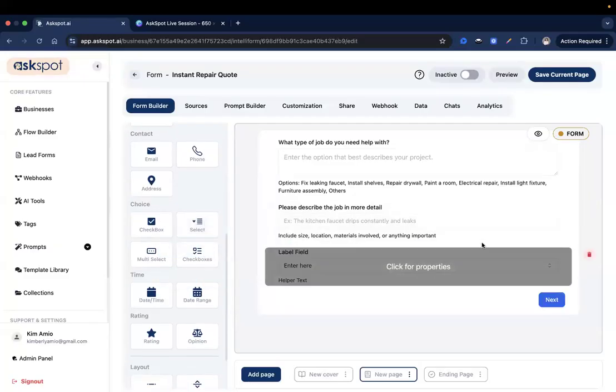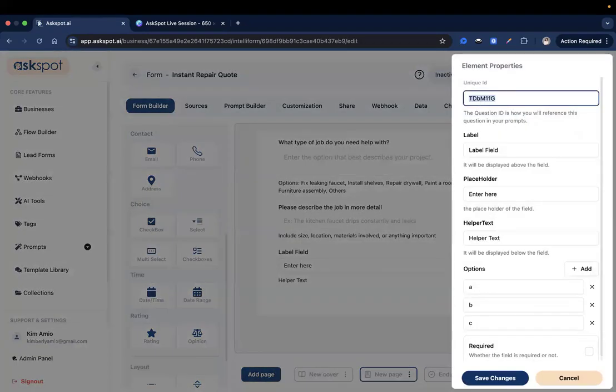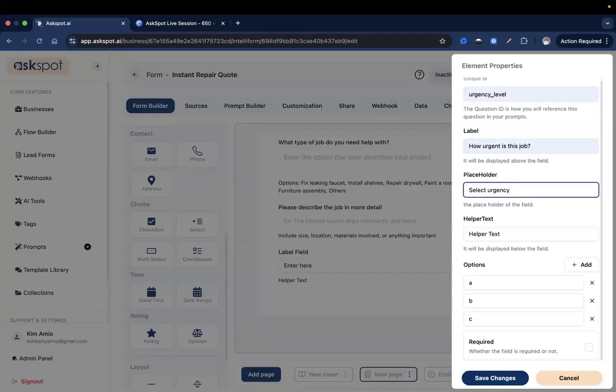So this will be a drop down of choices that the user can select from. This one will be about urgency level. We will just ask how urgent is this job, and the placeholder will be select urgency. Our helper text will be this will help us determine the scheduling priority and pricing range, and then we'll just provide them with a few options regarding that.